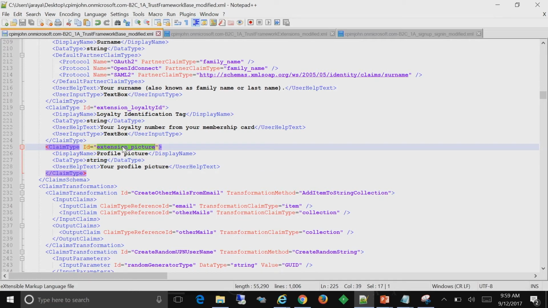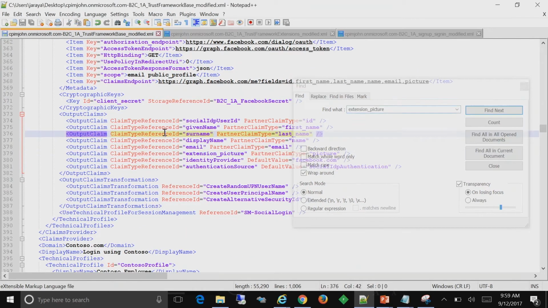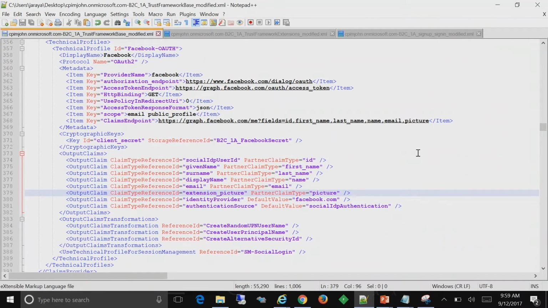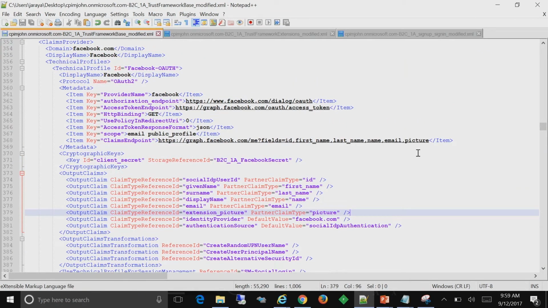Following along, you can see that I've added this as an output claim to my Facebook profile. This is also an example of this claim mapping I was talking about. So you can see here, Facebook calls this claim picture, but in the rest of my policy, I call this extension underscore picture just to demonstrate that there is this mapping you can do.